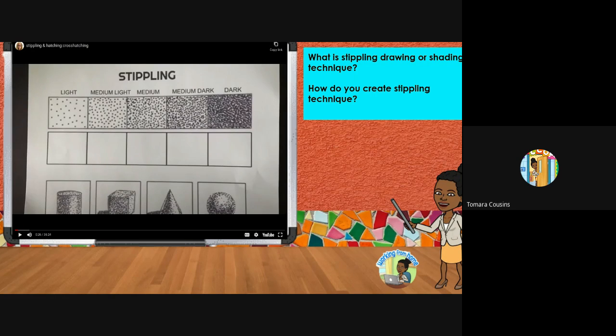So on your drawing book or drawing paper, you have 1, 2, 3, 4, 5 rectangles. So this is a value scale with the stippling technique. And then we're going to draw the different geometric forms: the spheres, the cone, the cube, along with the cylinder, and then we're going to apply the stippling technique to these geometric forms.